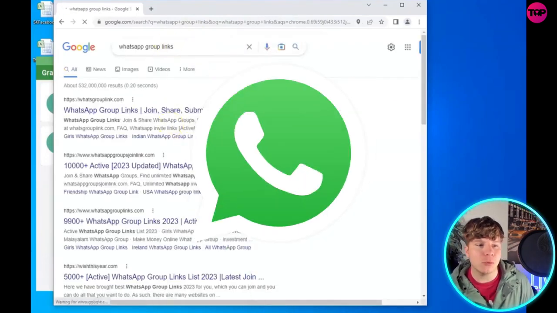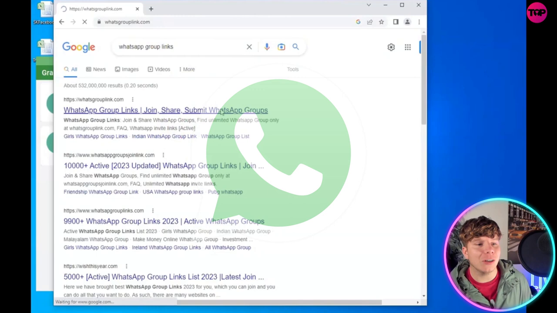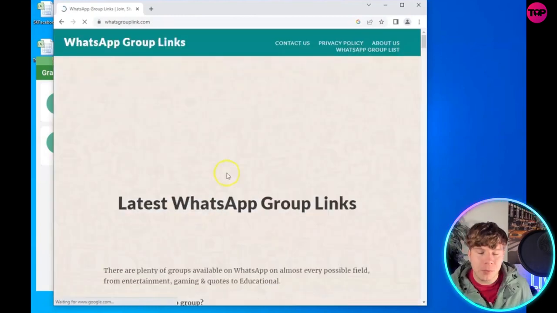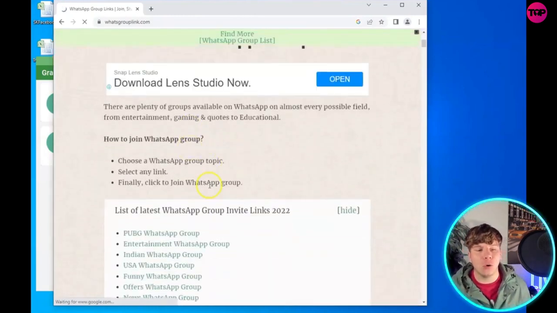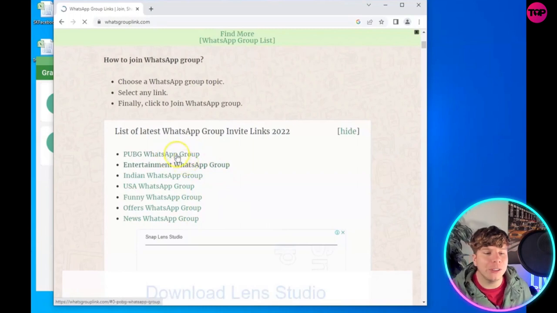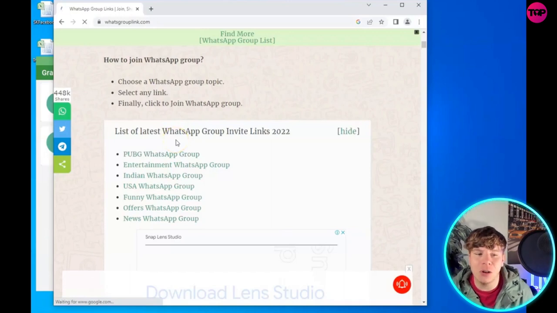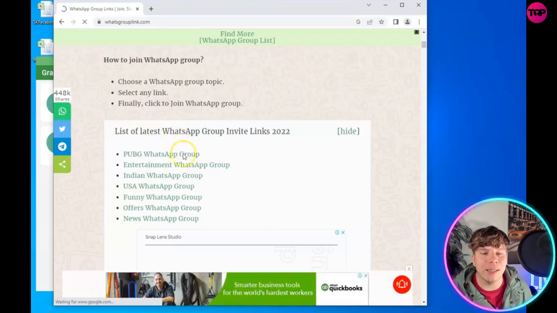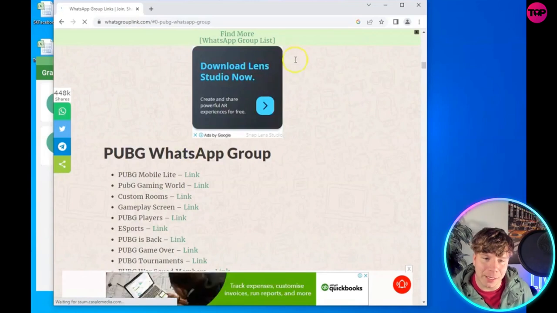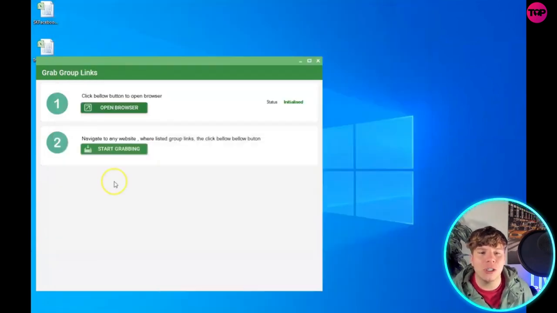WhatsApp groups link, you can see that first bit, just click on it where it says whatsappgrouplink.com. It opens up this web page for you. Now, you can see at the top, it says PUBG WhatsApp group. So for example, let's hit on this. This is a list of the latest WhatsApp group invite links, 2022. So click on that invite link, and you can see where you could just minimize this.